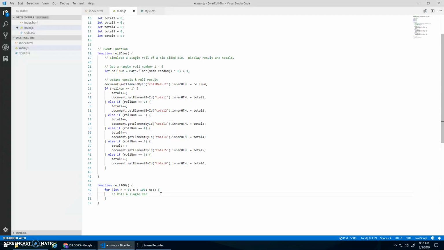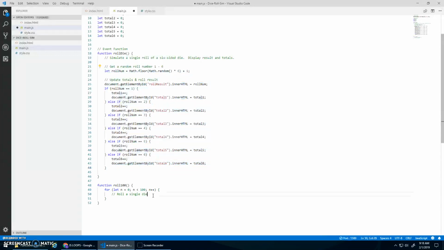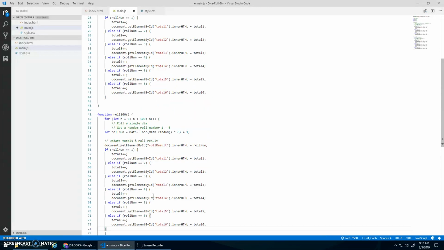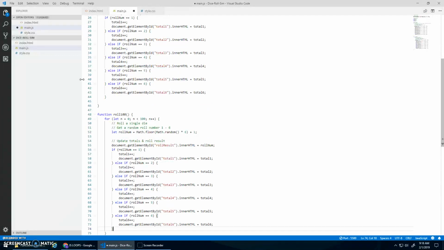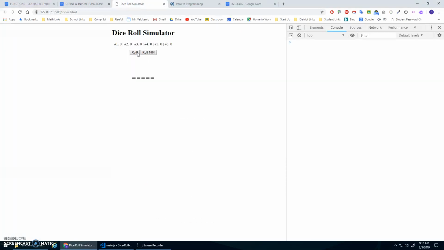Well, this is where functions come in, because what I could do is I could just take all of this code, whatever's inside of this function, copy it, and put it inside of here. I'm going to hit Shift-Alt-F just to format that, so we can see that this is where the for loop starts and that's where it ends. So all of that code will repeat 100 times. This should work. I go back here, roll, did it once, roll 100. Whoa, I got all these wonderful totals, which hopefully add up to 101. Okay, so that worked. Beautiful.